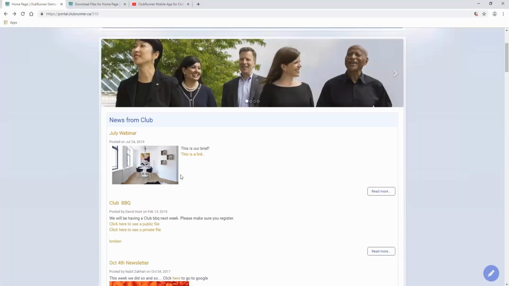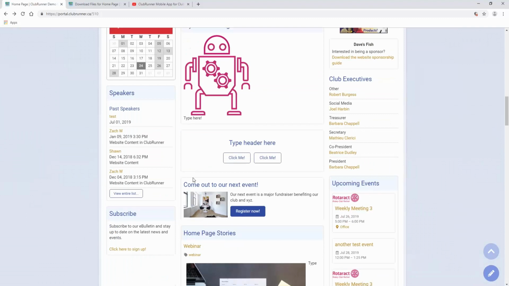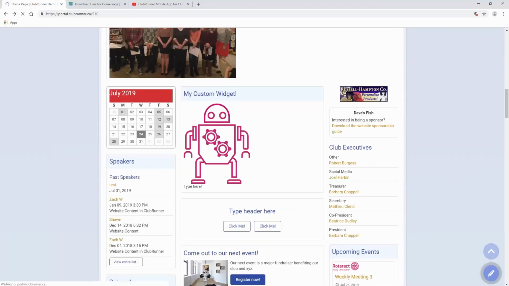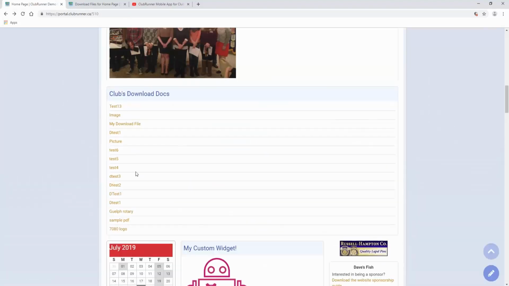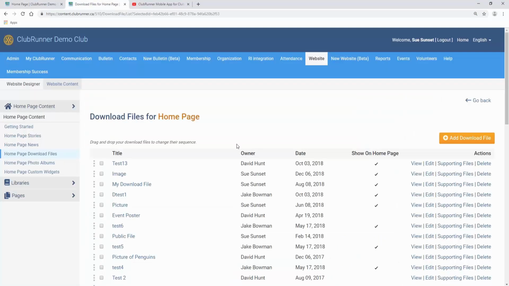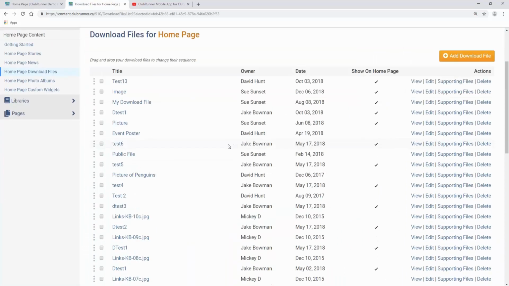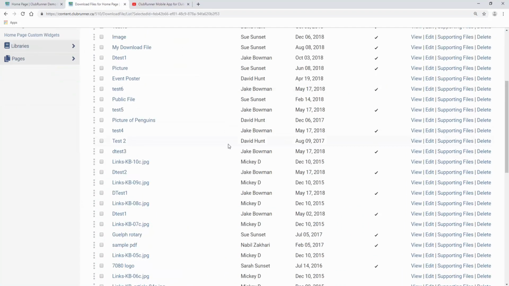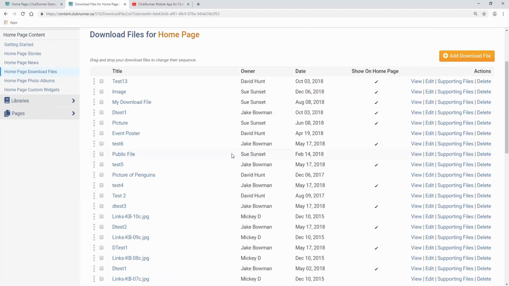Oh, perfect. That's our story. Let's go back. Refresh. And here we see all of our club download files. Now, the one thing that we like to emphasize with the download files is that they are always public. So you never want to put files with any private information or any sensitive information, for that matter, on the download files. The download files are mostly used for things that you want members of the public to easily access through your website.